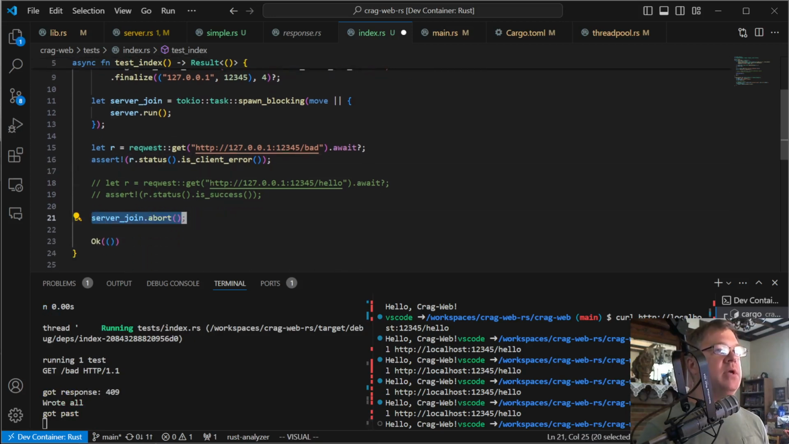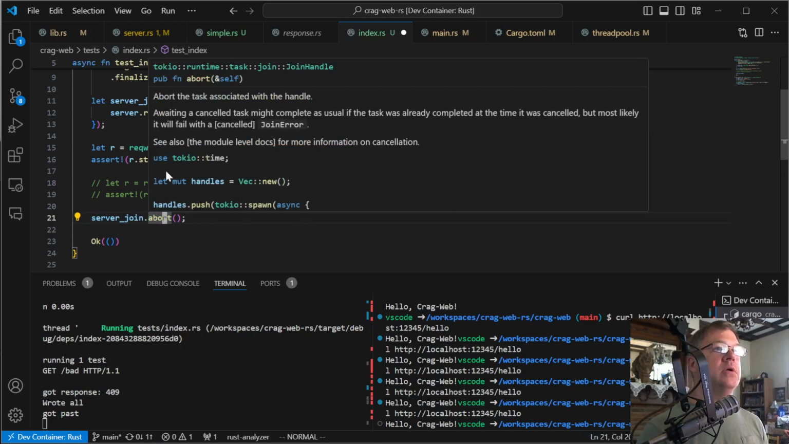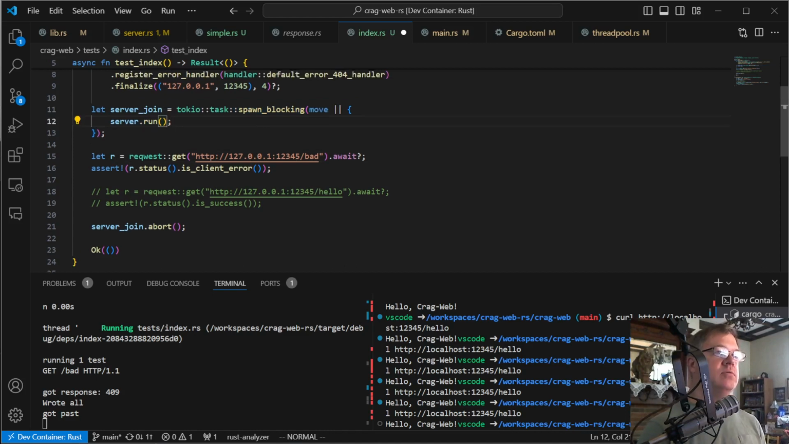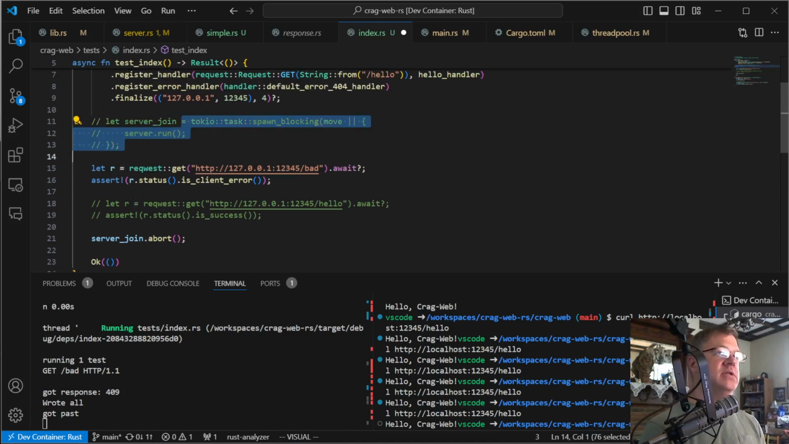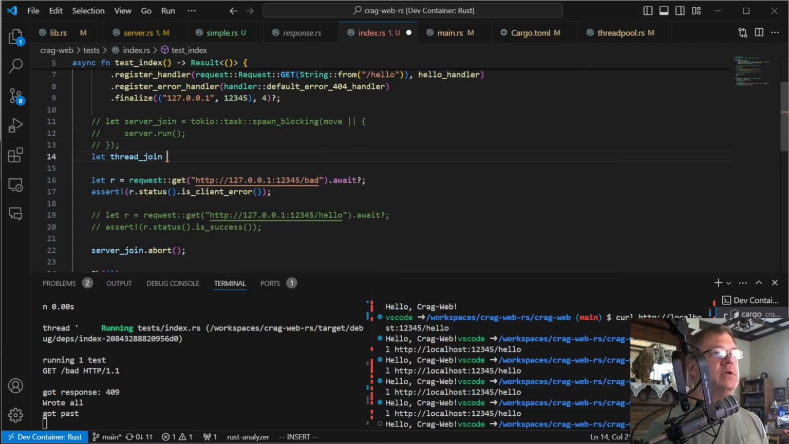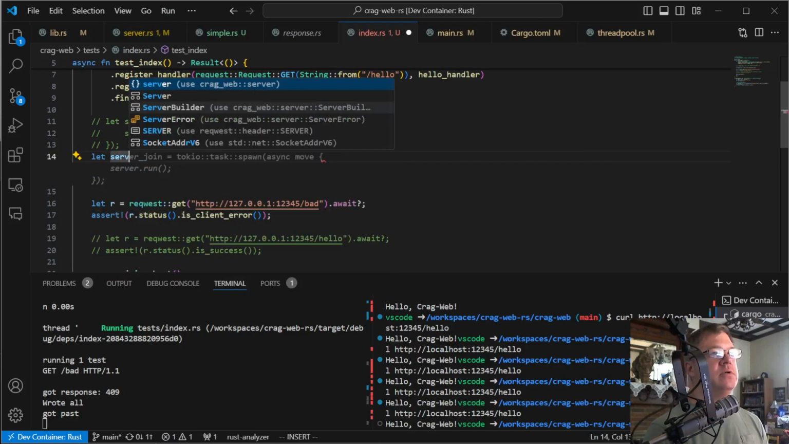We might not be able to abort the server. Is that what's going on? Calling task might complete as usual, if it's not, but most likely it'll fail. So I think the issue is that I cannot cancel this because it's not being treated as an actual cancelable thing. So let's do this. Thread join. Oh, we'll still call it server join.